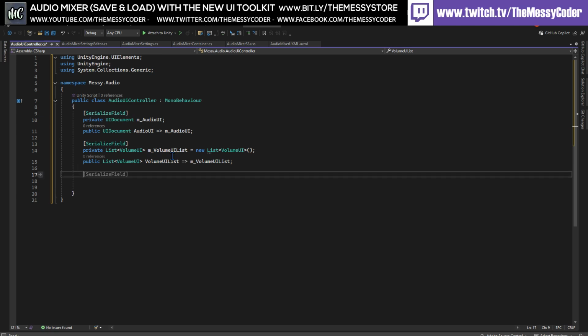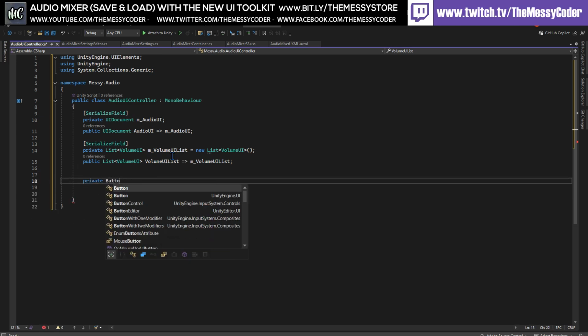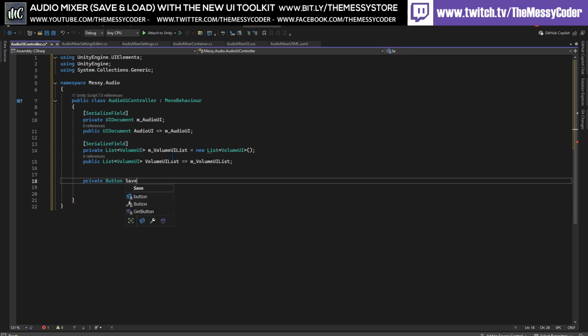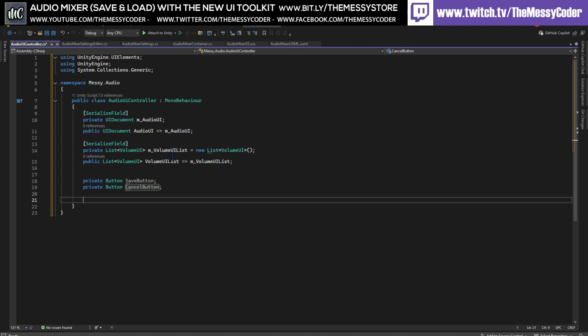And now we want to have two buttons. So we don't have to serialize these. Button, it's going to be the save button. And then we're going to have a private, which is not the load button, but the cancel button. Cancel button. And that's the same structure of the name that we called it as well.